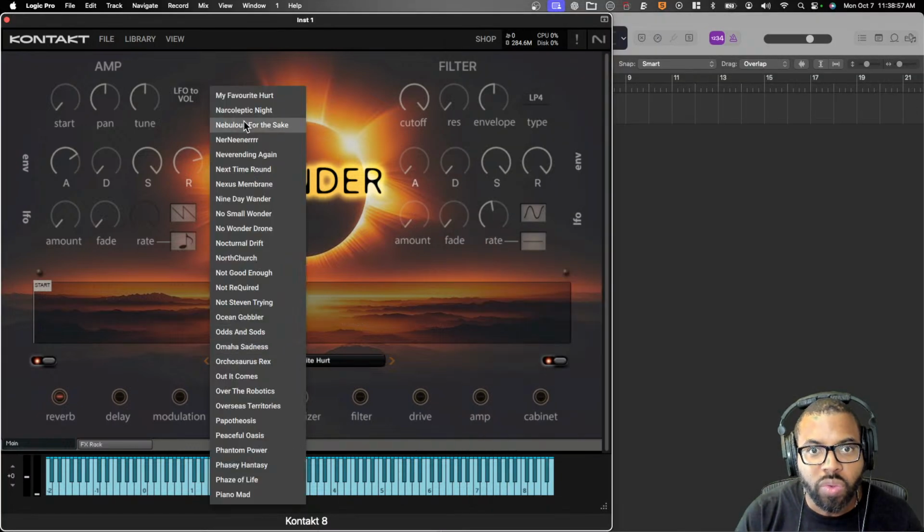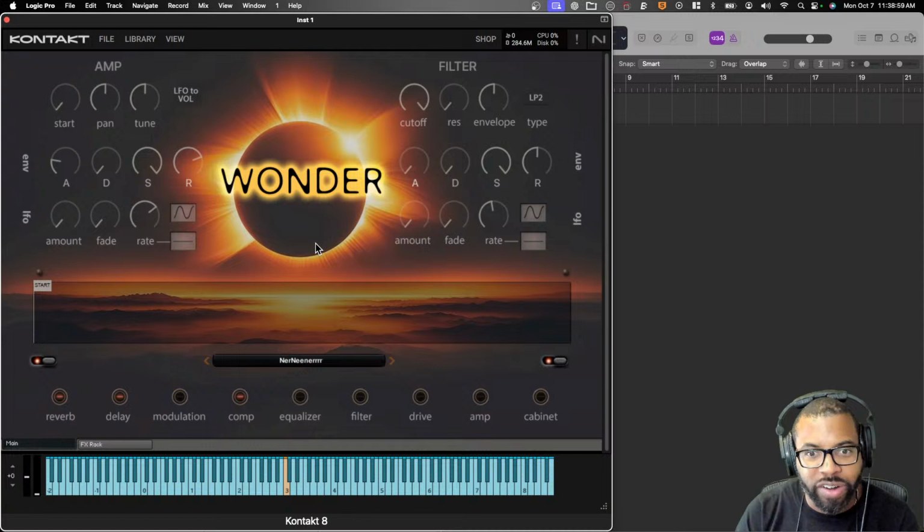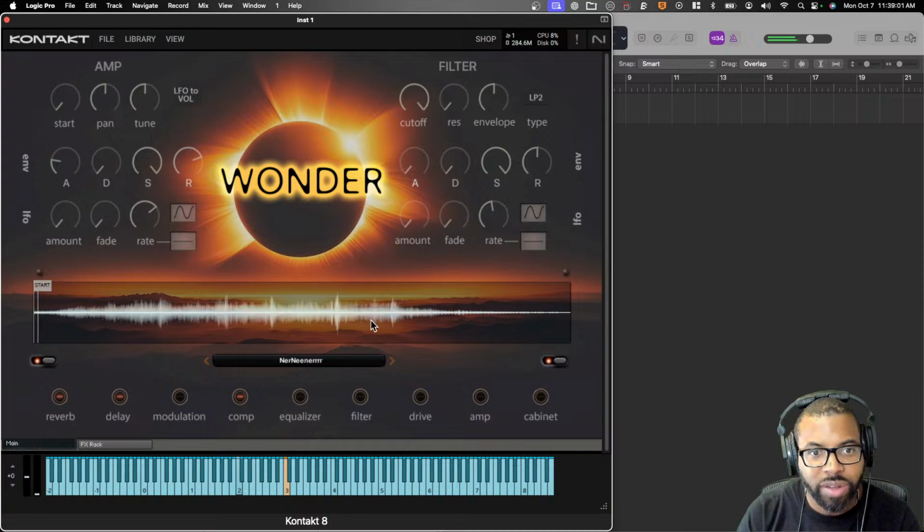Let's go to Nerniner. And again, I can adjust the start point here. I could also use this. You have panning, tune.